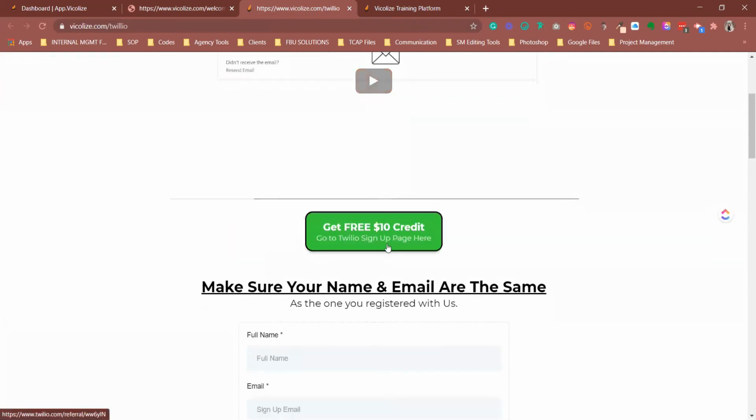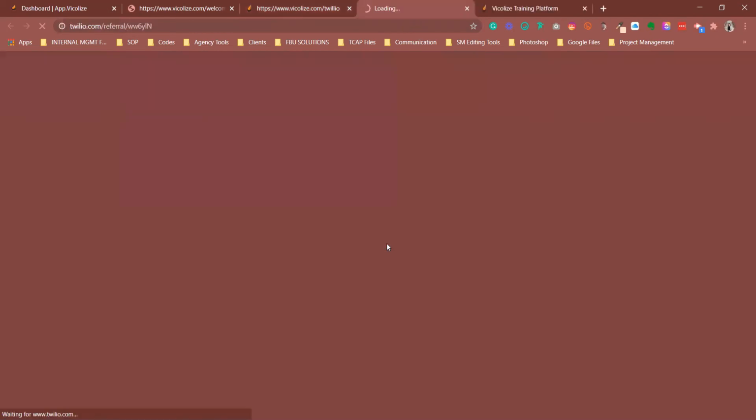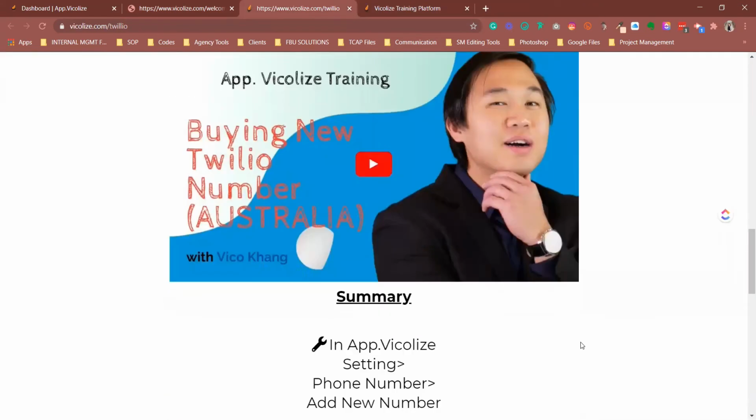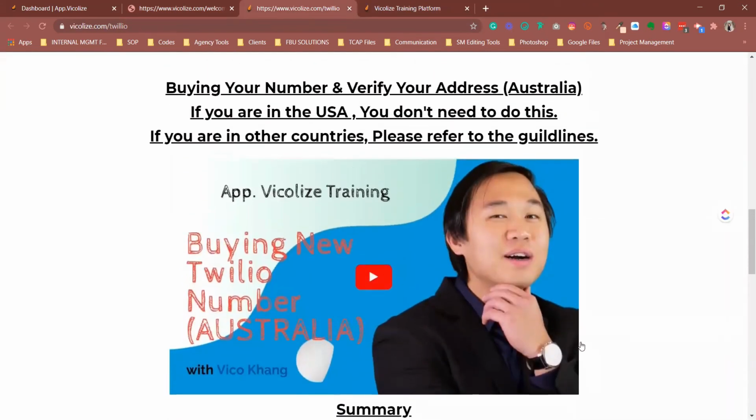So if you click on this link, it will redirect you to the Twilio page where you can sign up for an account. But going back to this page right here, if you're in Australia, you really have to verify your address, and you would be needing to submit a couple of documents in order for you to get a number. But if you're in the USA, you don't have to do this, okay?